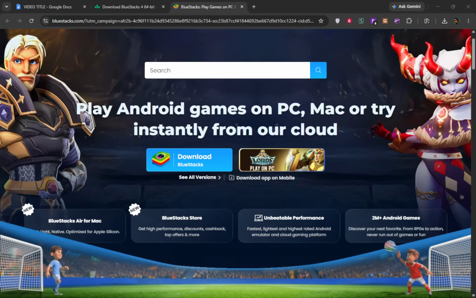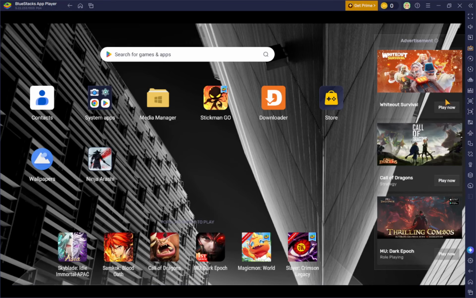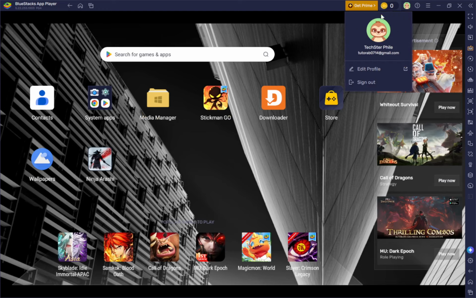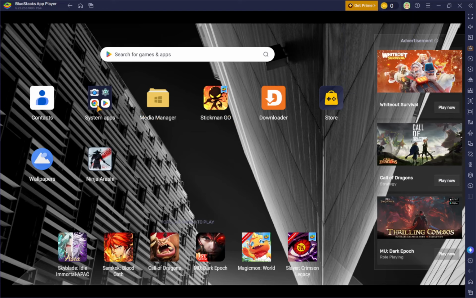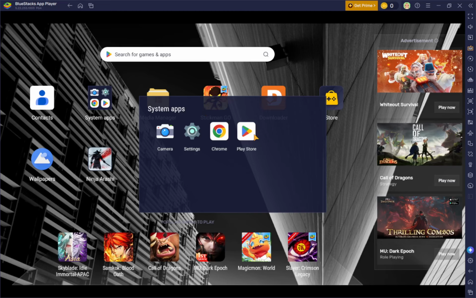Finally, sign in with your Google account to access the Google Play Store and install Android apps and games. This step is crucial to fully utilize BlueStacks, as it allows you to download your favorite apps and games just like you would on an Android device. You will see a prompt on the screen asking for your login details. Once you enter this information, you're all set to explore the world of Android apps right on your PC.